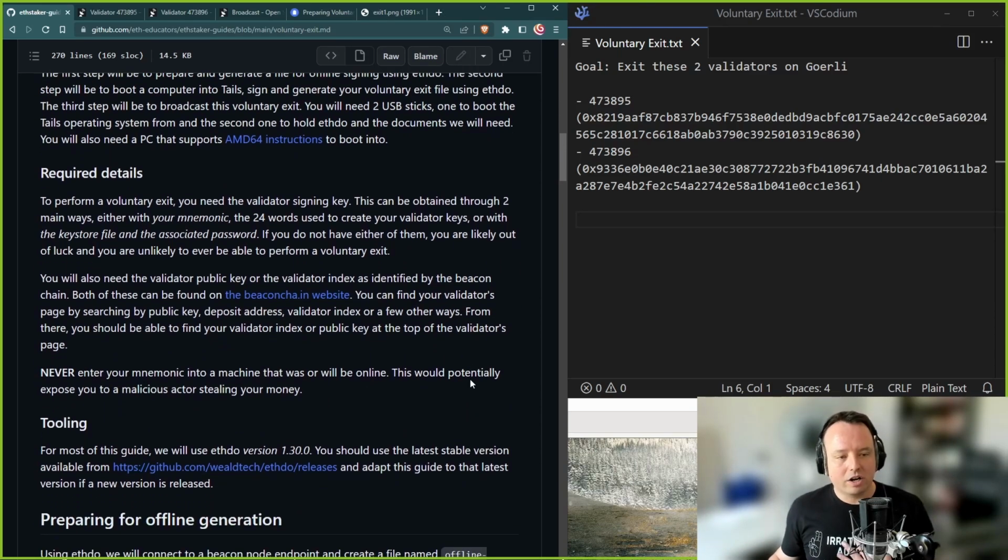So let's get started with the required details. In this demo, we'll be doing two exits on two different validators on Goerli. I went ahead and prepared those ahead of time. We'll be exiting validators 473895 and 473896 in two different ways, simply to demo these ways.